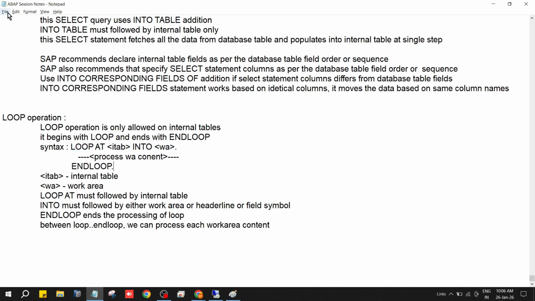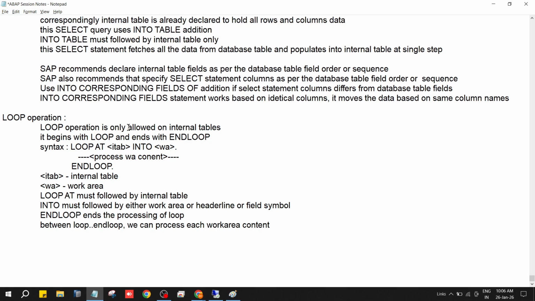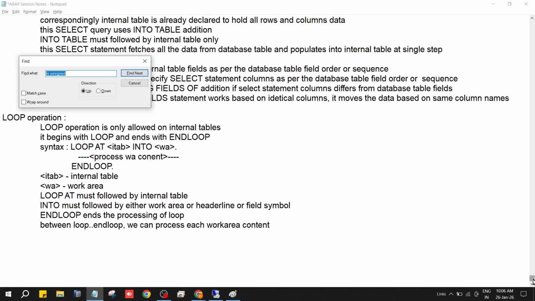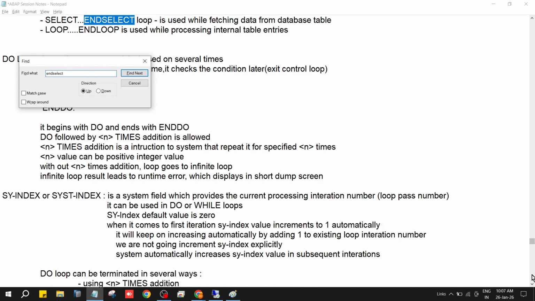Because in ABAP there are totally four types of loops, I said in the initial basics. That is DO loop, WHILE loop, LOOP, and SELECT. Only four. If you want me to connect, I can take you there directly. Simply, I will type END SELECT. It will take you up. This is the place.